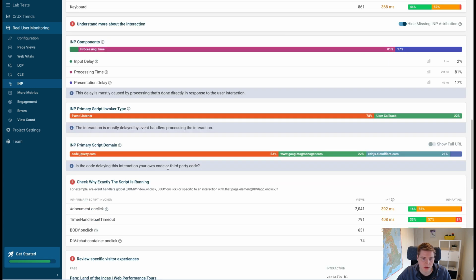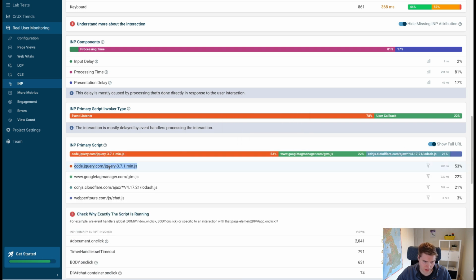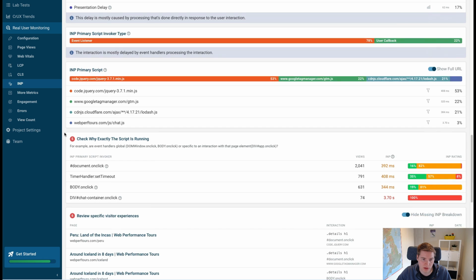We can also see what scripts on the page are causing poor performance. So we can see this breakdown, and we see some of the time jQuery is slowing down the page, sometimes Google Tag Manager, sometimes it's Lodash, sometimes some of our own code, and we can get that breakdown to understand what we can do to optimize performance.